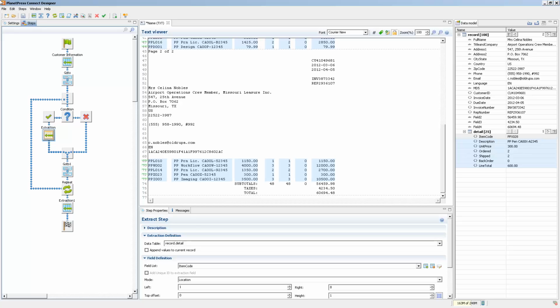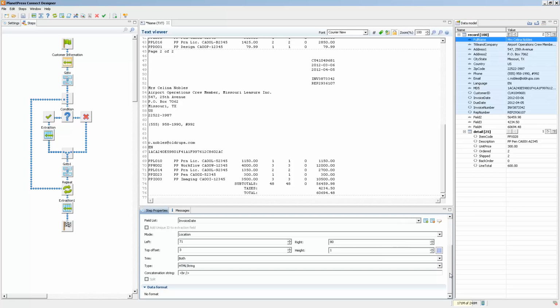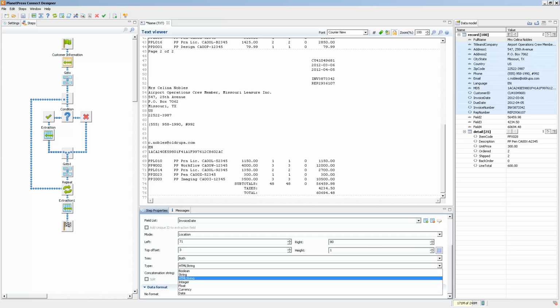Well, simply, if you click on any field that you want to change the data type and you go to the bottom, you'll see the type. Now, what this does is it not only determines the data type inside of your record, it also determines how it's going to be read inside of the data source.